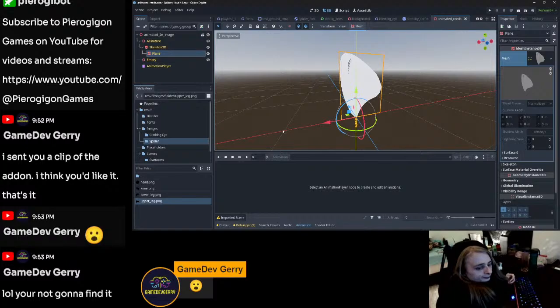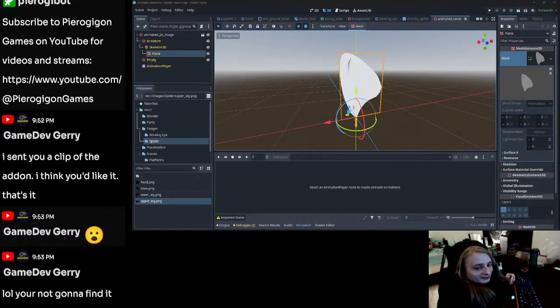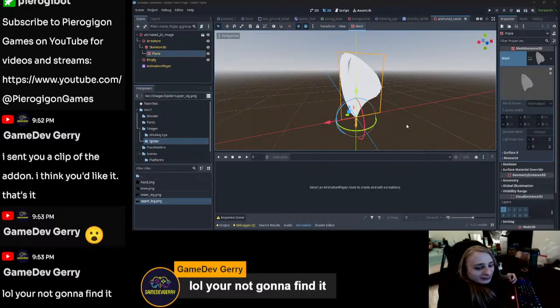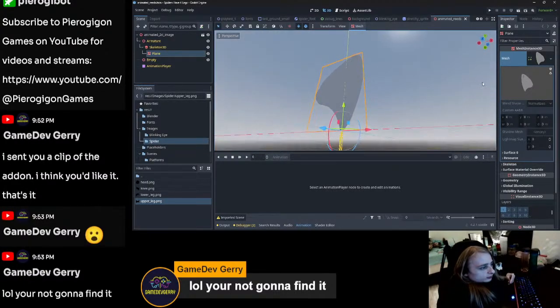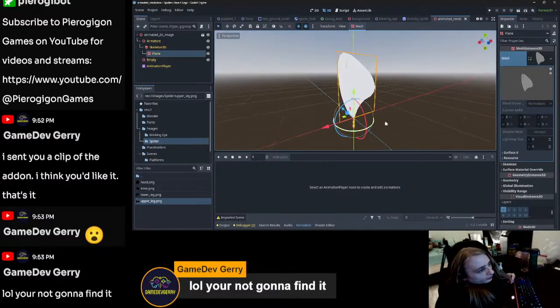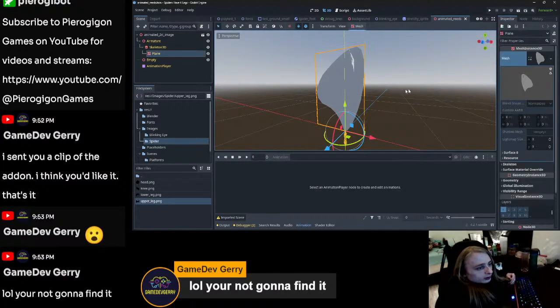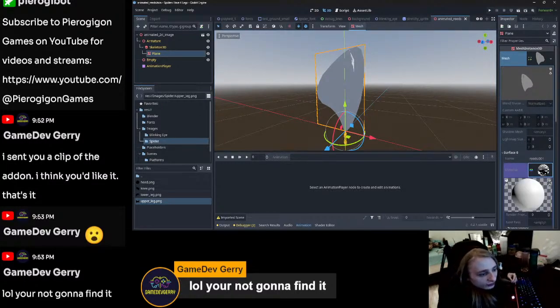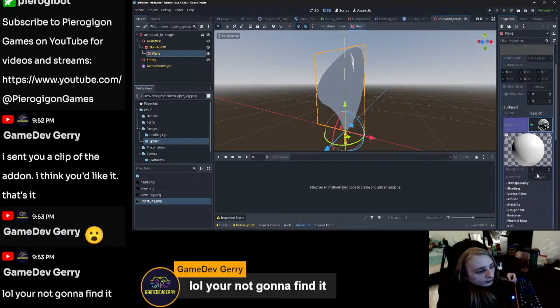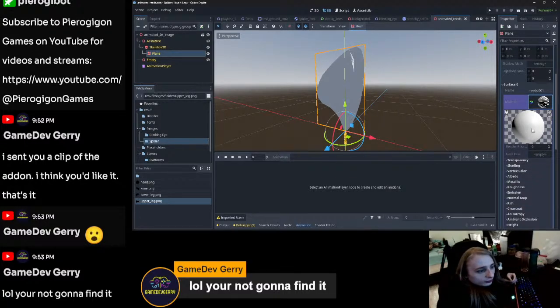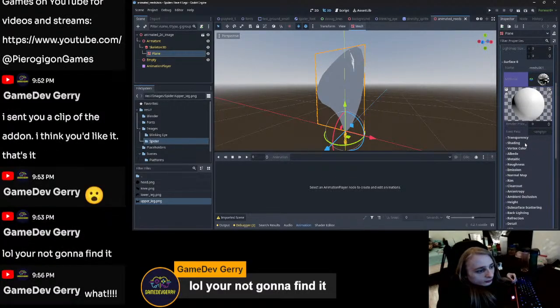I'm not gonna find it. Yeah, you can maybe send it on Discord to me, and I can look at it that way. Look at those thumbs, that's crazy. I can clearly see here that there's a material, but here there's no material. It's just white.